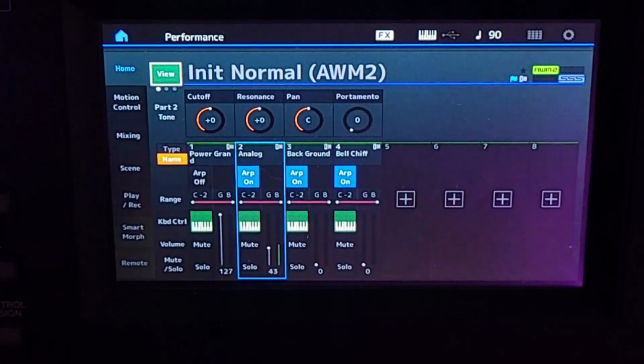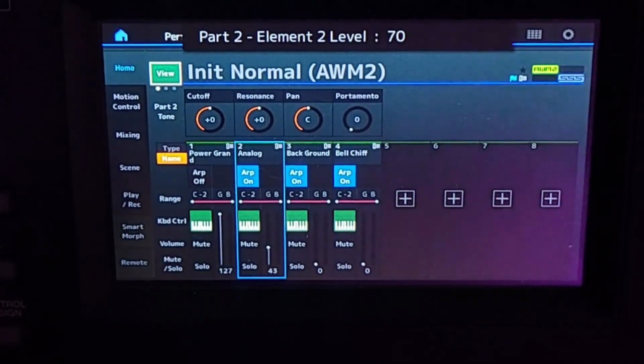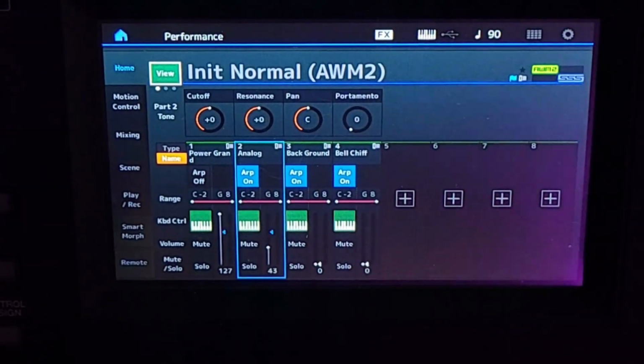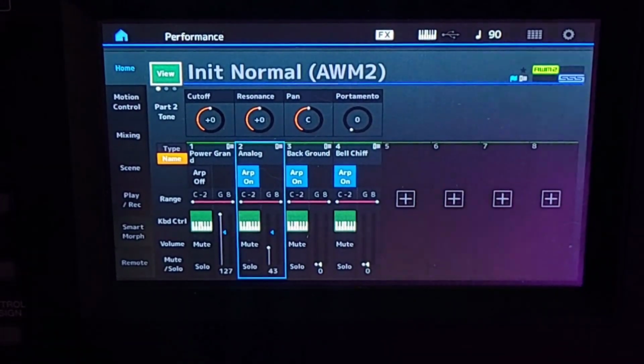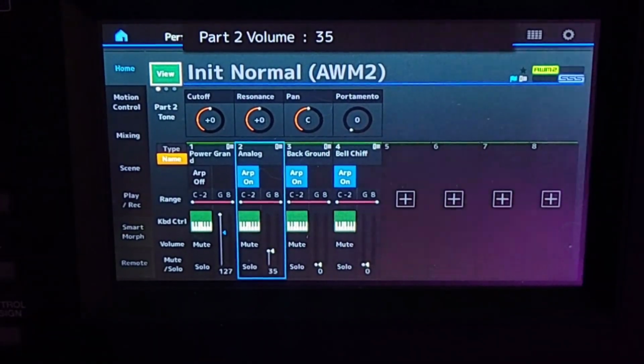Now we're going to go back to view and make sure this is put back to 81. And then once you're done with that element adjustment, make sure that you click the part button again, to be able to adjust the actual part volume.